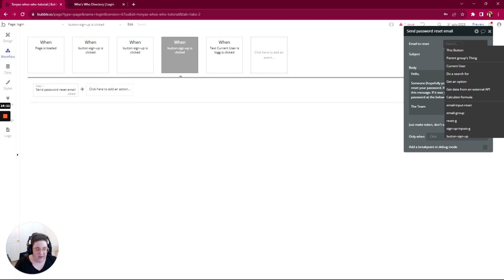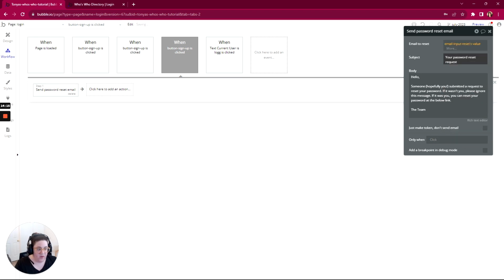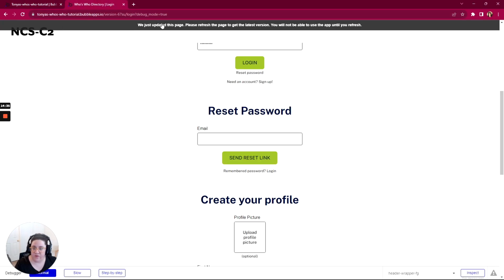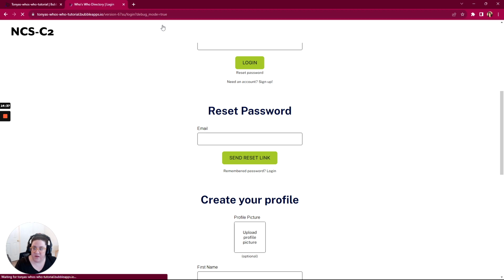The email to reset is going to be the email input reset's value, and I'm going to leave everything else default here. Right, so I'm going to send an email to that email address, and they'll be able to reset their password by clicking on the link in the email. So I'm going to go to my Who's Who directory login.